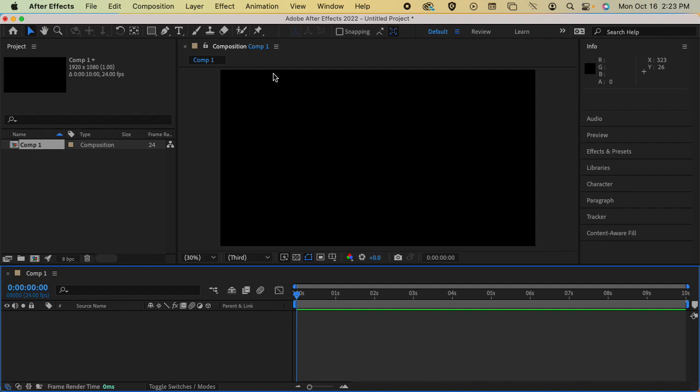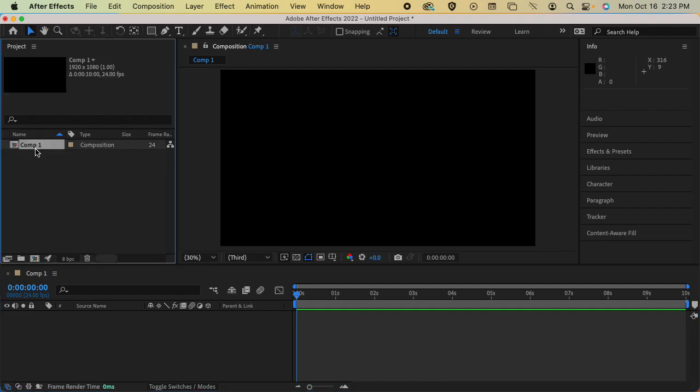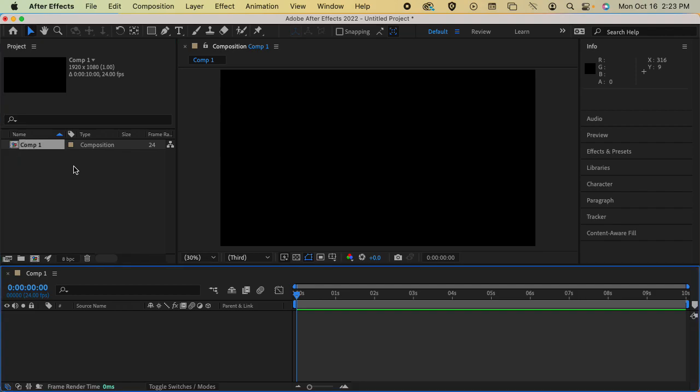So to get started, I have my composition here. You can see it's called Comp 1. And when I open it up, it takes me down here. And so this composition is where I can add different visuals, layers, and different stuff to my animation.